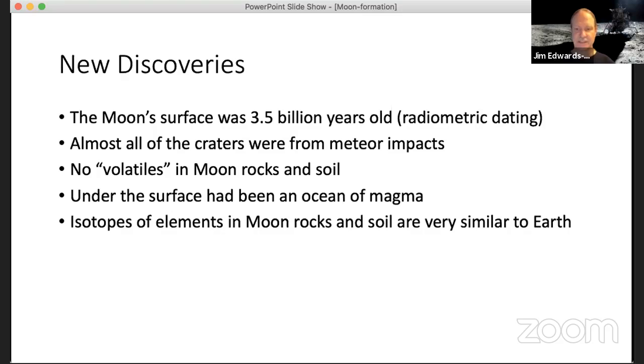Meaning the moon's surface hasn't been changing from geological processes since that time. And the very oldest rocks on the moon and the Earth are nearly 4.5 billion years old, which is almost as old as the solar system itself, the time when the planets were formed.